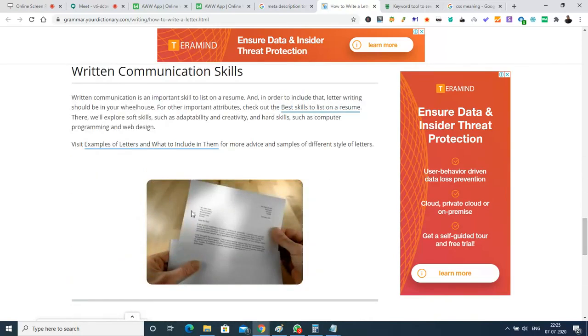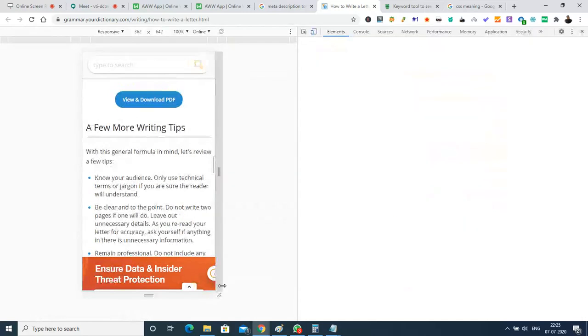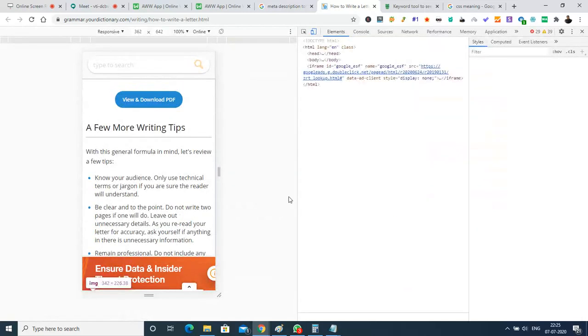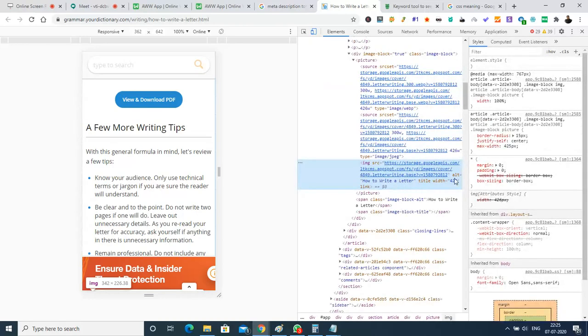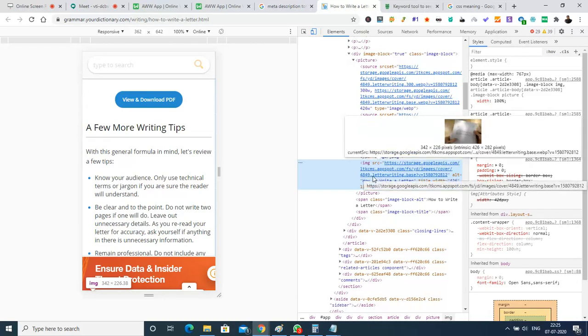Okay, we have one more image here, so let us explore what it says. It says the alt tag how to write a letter, and it has the JPEG name as letter writing. So, writing letter.